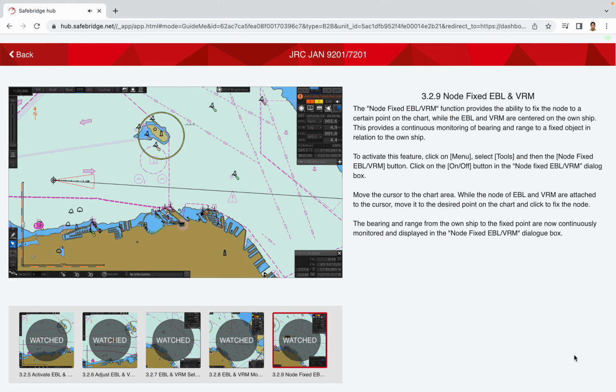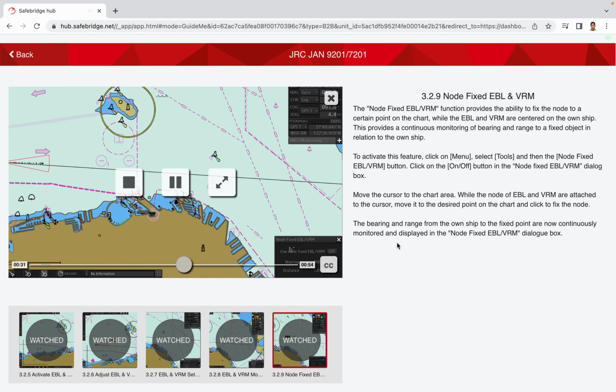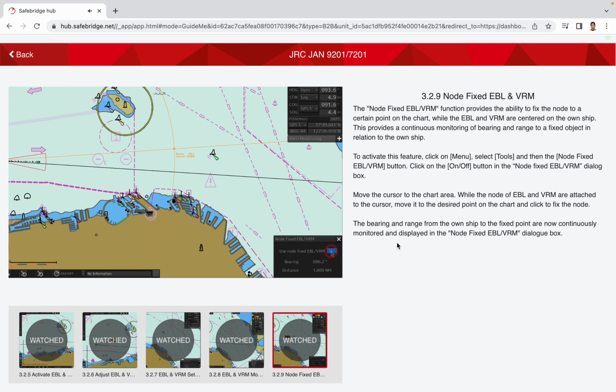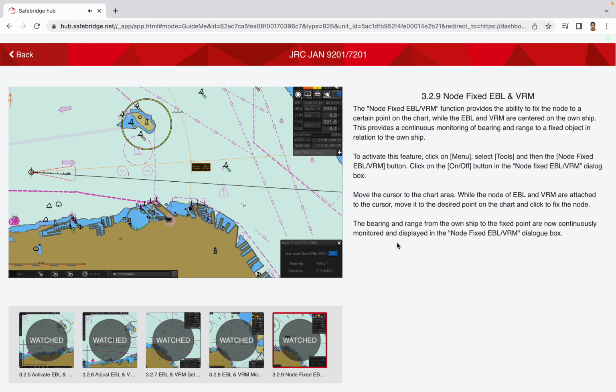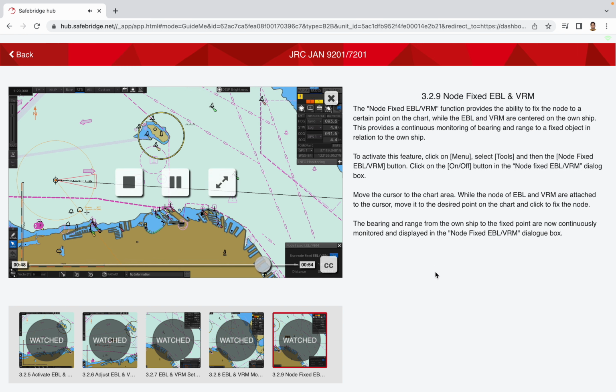To activate this feature, click on Menu, select Tools, and then the Node Fixed EBL VRM button. Click on the On-Off button. Move the cursor to the chart area. While the node of EBL and VRM are attached to the cursor, move it to the desired point on the chart, and click to fix the node. The bearing and range from the own ship to the fixed point are now continuously monitored and displayed in the dialog box.